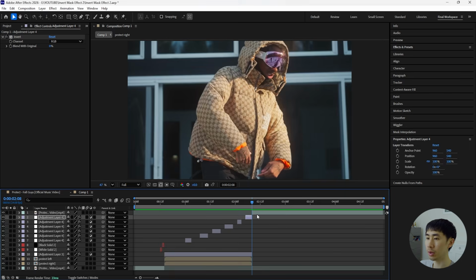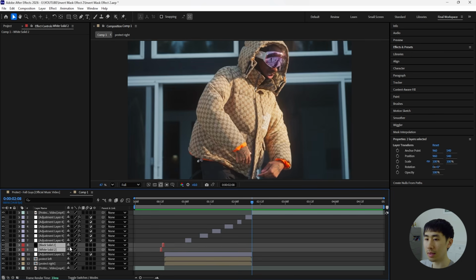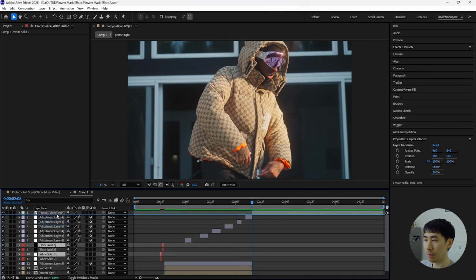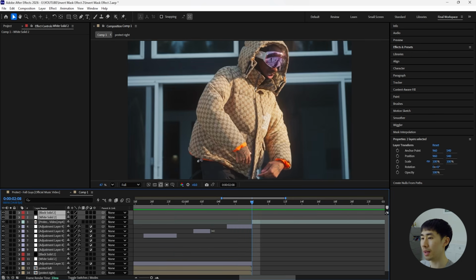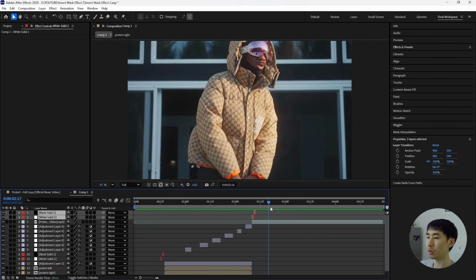So for this next clip right here, before we do anything, duplicate these 2 solid layers right here. Bring that above that clip just so that it creates that nice flash transition. So I brought it right above this clip.